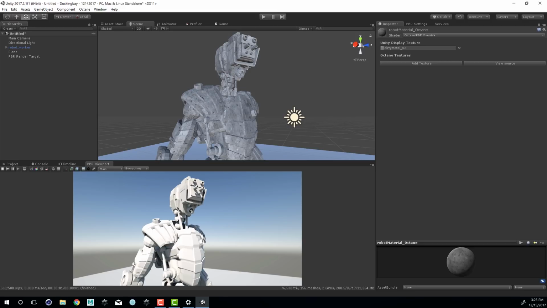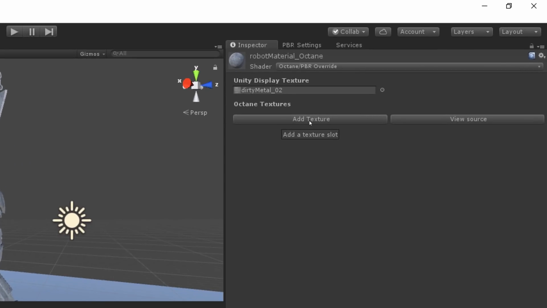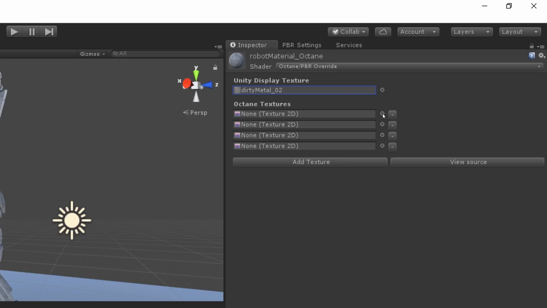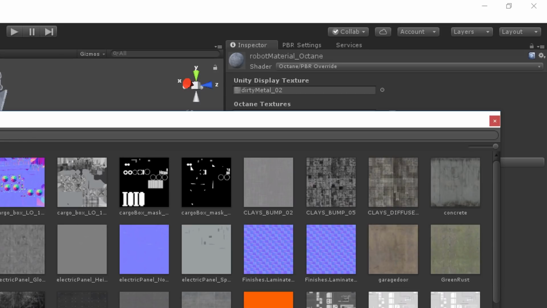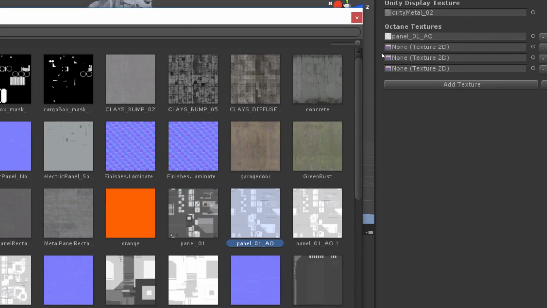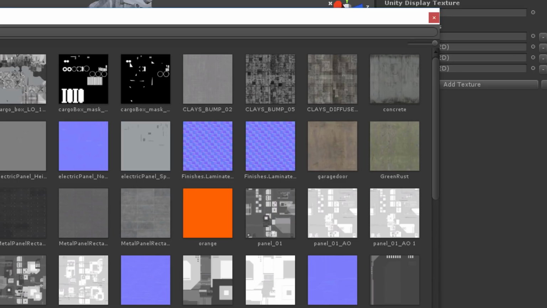We don't see anything down here in Octane because we need to add the textures and then edit the shader in the Nodegraph editor. So if I press this Add Texture button, I'm just going to add a few slots here. And I can click on these circles and add some of these textures. So we have some kind of fun, generic, mechanical looking textures here. So you can see when I click on the texture, it updates the name right here. So let's choose panel 1. I'm going to click on this dot for the second one. Let's add that dirty metal texture.